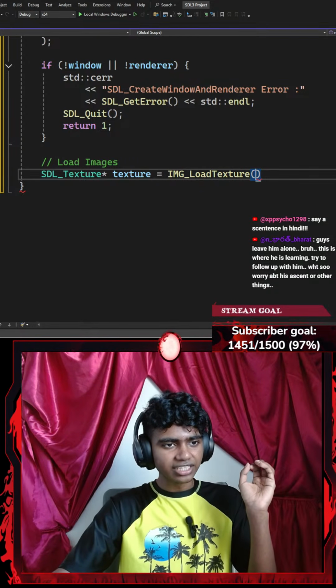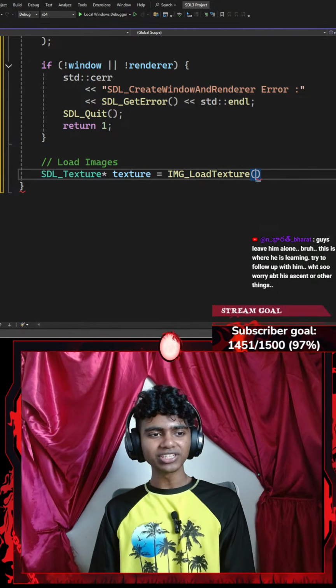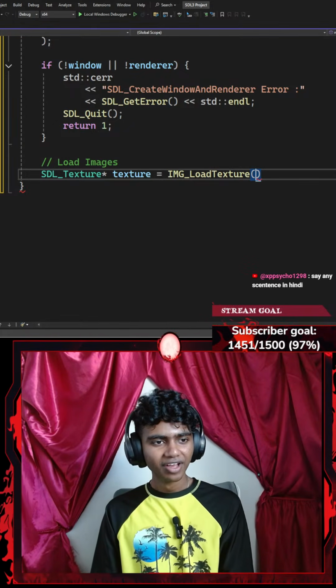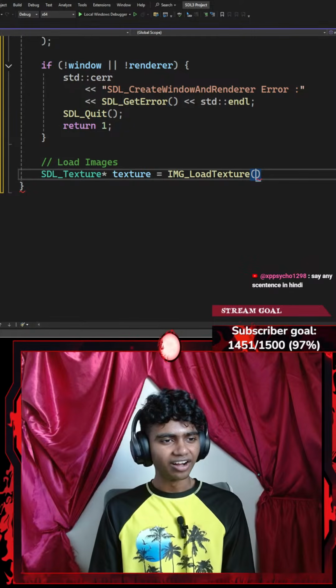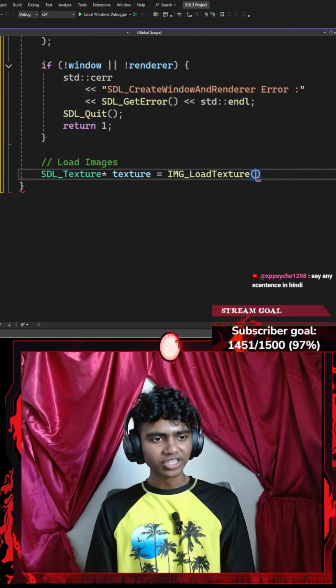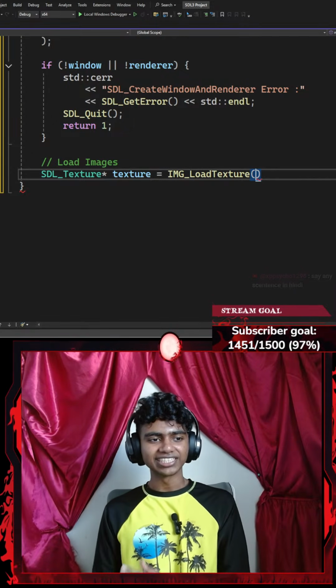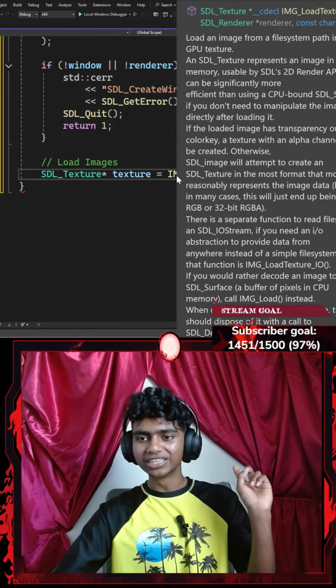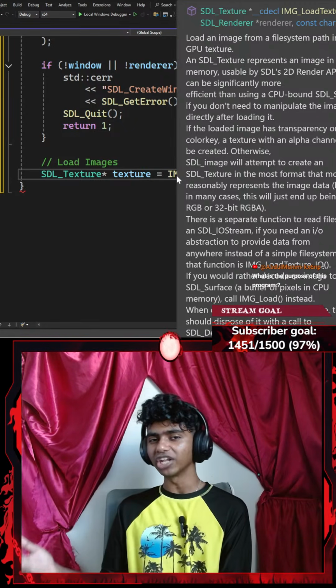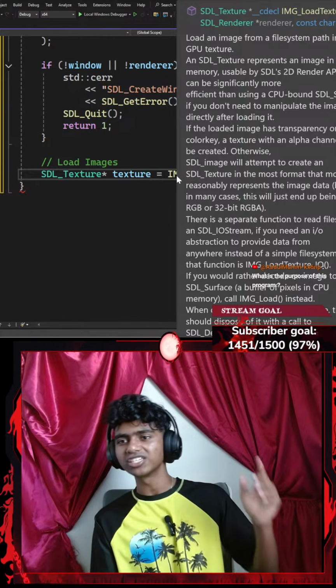Say a sentence in Hindi. Guys, honestly, I don't know what to say, because I usually commentate in English, so I feel kind of awkward now. Guys, leave him alone, bro. This is where he's learning. Try to follow up with him. Why so worried about his accent or other things? Guys, that's exactly what I usually think. Before, I used to read those comments as well, but I stopped. I avoided reading that because you guys did say it bothers you as well.